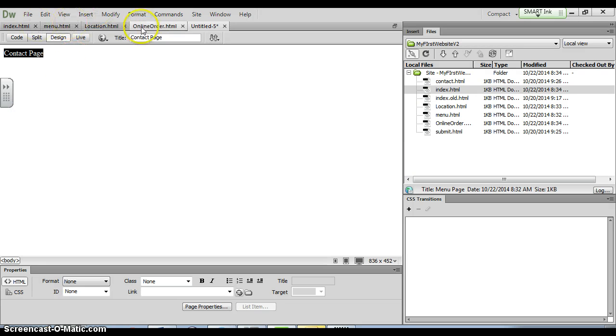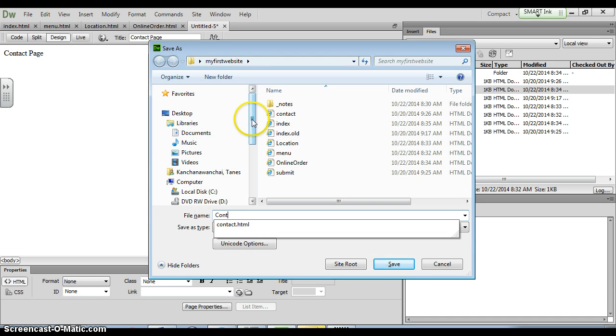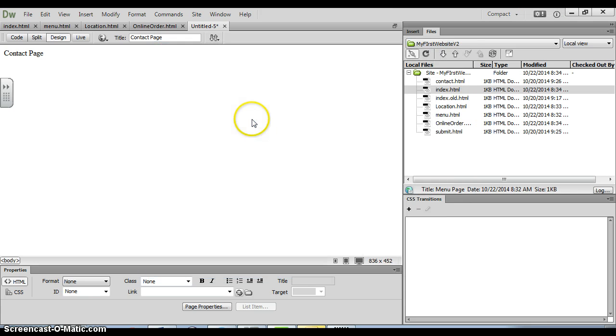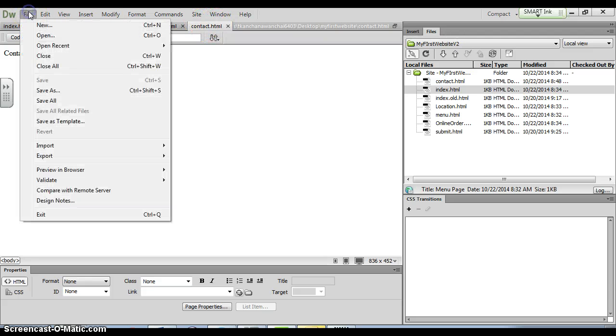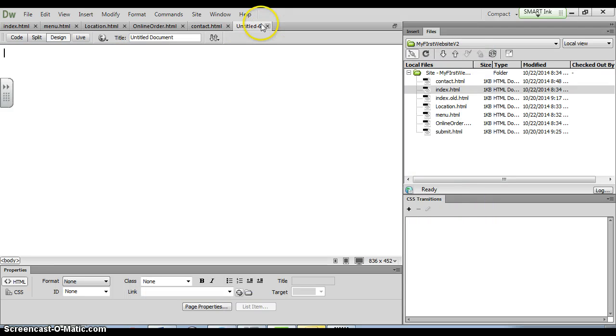Alright, so I'm going to show you one more page, the contact page. So I have 5 pages, which is fine. You can have 4 to 5 pages for your project too. That's how we create a new page. Again, go to File, New, and just click on HTML to get a new page.